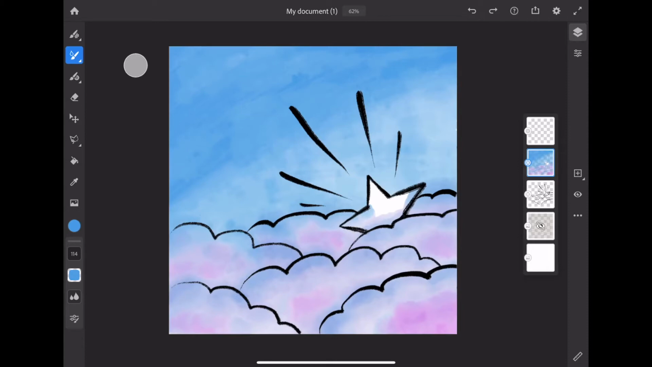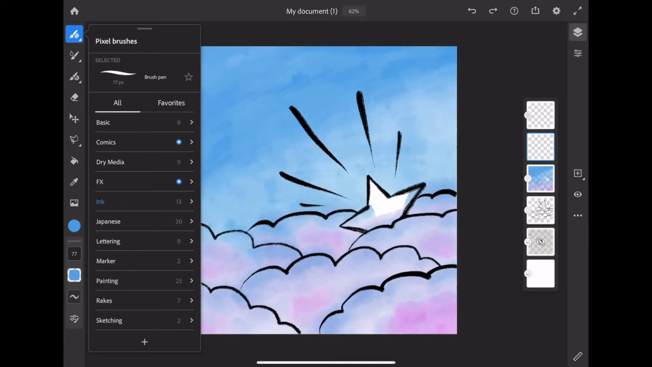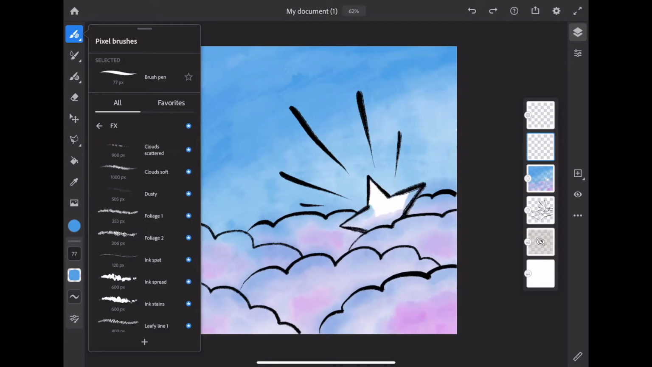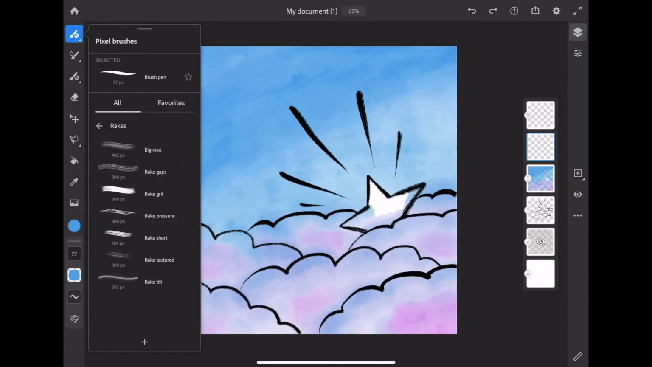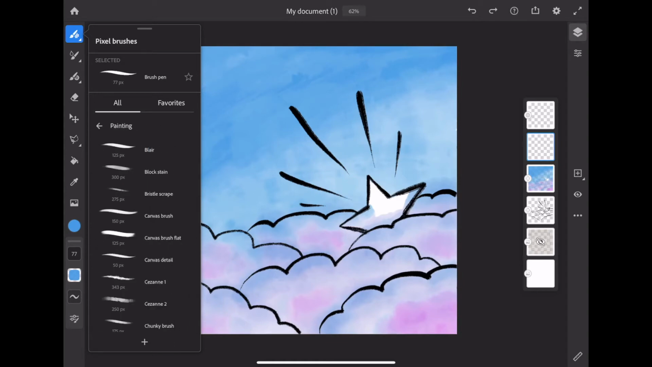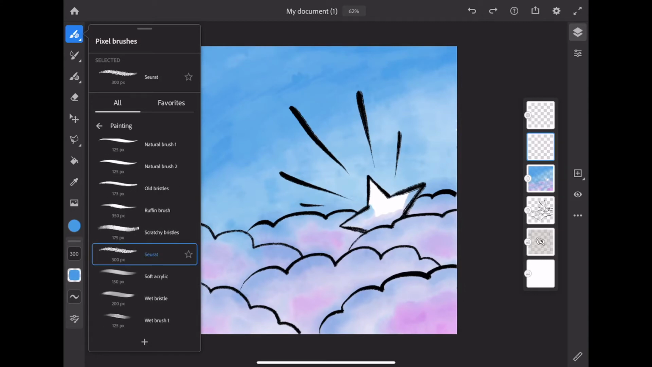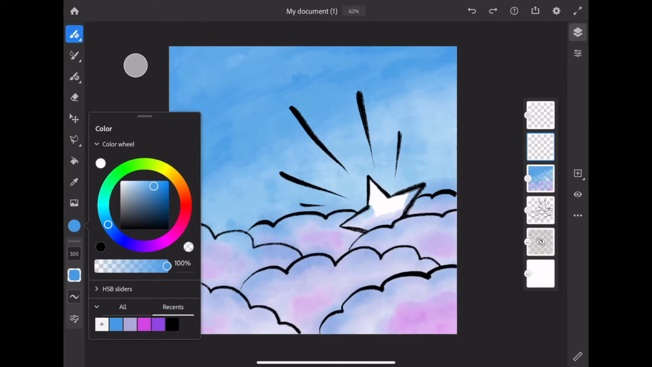Okay. What I could do, since this is watercolors, it's a little bit hard to do, but I think I'll make a new layer and add a little bit of white with a different brush here. What do we got here? We have dry media, ink stains. Like for example, if you had a white gel pen or something. Rakes. Nope, that's not what I'm looking for. Painting? What do we got here? This looks interesting. Syrah. I don't know what that is, so if you do know, please let me know.